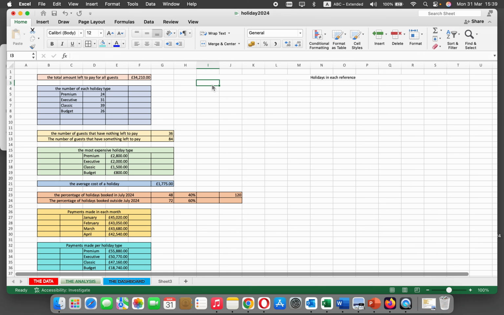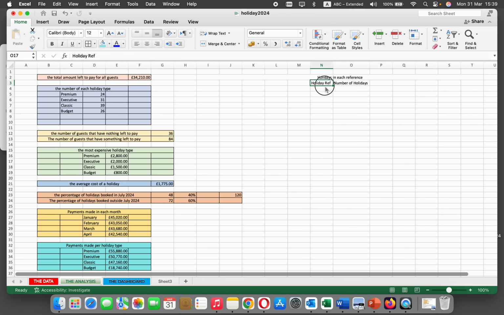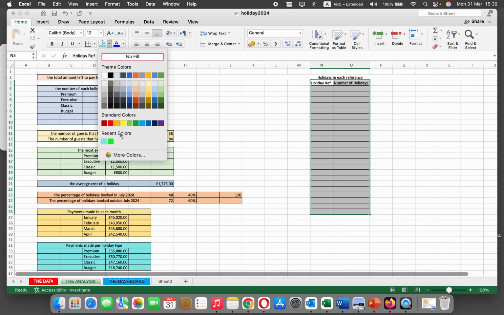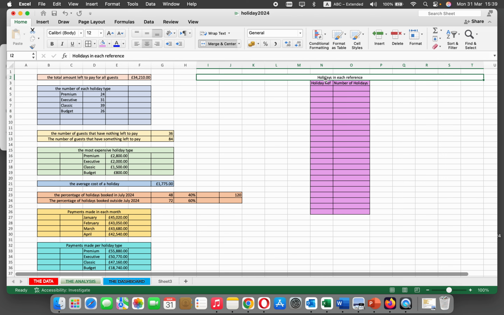I think it's better to make it in a column way. So holiday reference, and here is a number of holidays. So again, I'll make a different color here, and choose another filling color. Filling color will be used here, or unmerge.